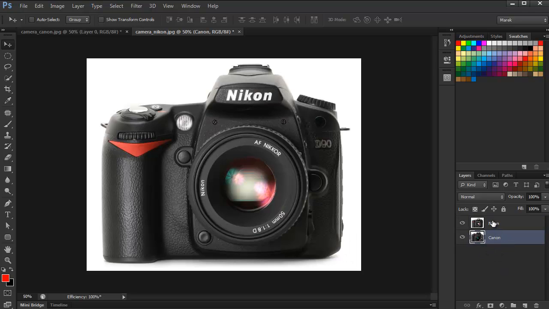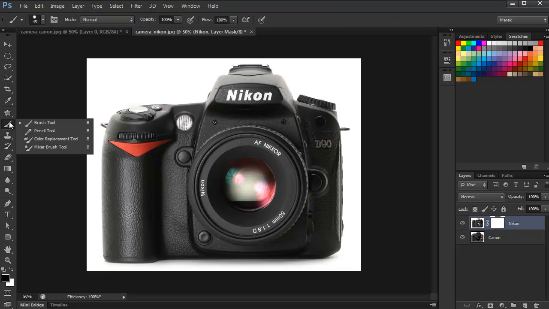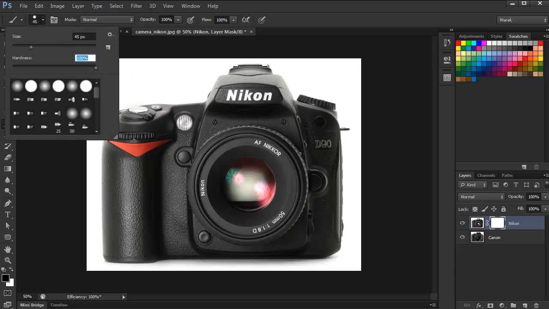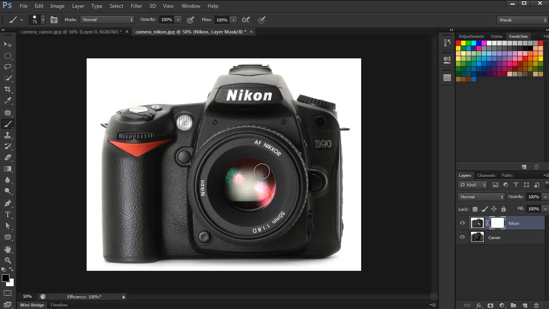Now on the Nikon layer, I'm going to add a layer mask, and on this layer mask I'm going to reveal the Canon lens. Now I was thinking about brushing on with the black brush here. So one idea would be to use the brush tool, set your foreground color to black, set the hardness to 100%, maybe make the brush a bit bigger, and just paint to reveal the lens behind. And it's just one idea.